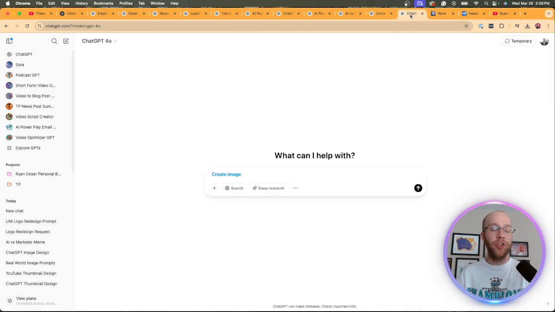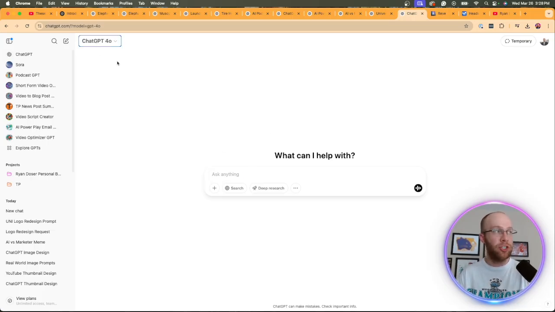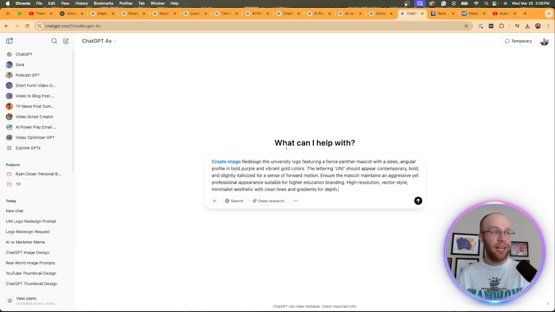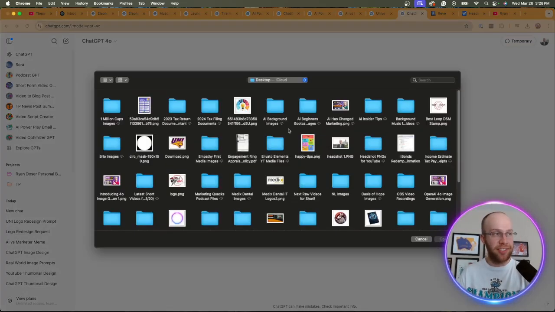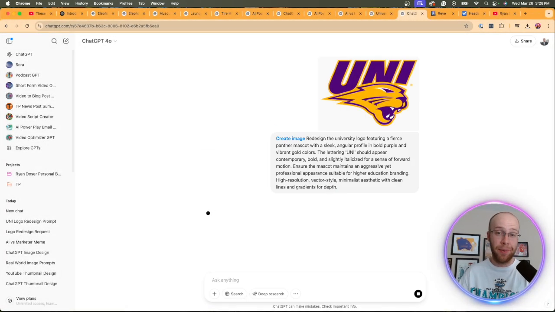And then what you want to do is open up a new window because we need to use GPT 4.0 to generate this new logo. So make sure you click that. The next part that's important is you want to click View Tools, click Create Image. That's going to initiate the image generator. And then I'm going to copy and paste that new prompt, and I also want to attach the existing logo. So I'm going to attach the existing logo, copy and paste that prompt. Then I'm going to click enter and I'm going to skip ahead once this new logo is complete.